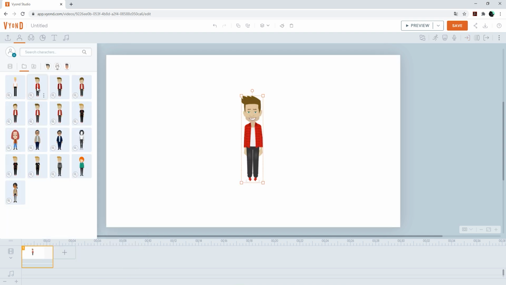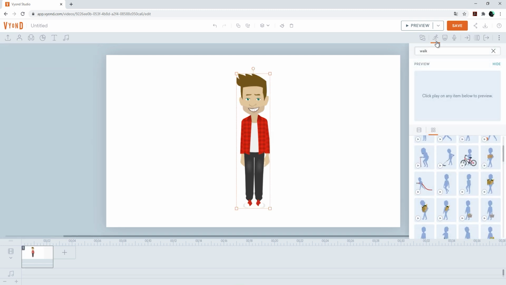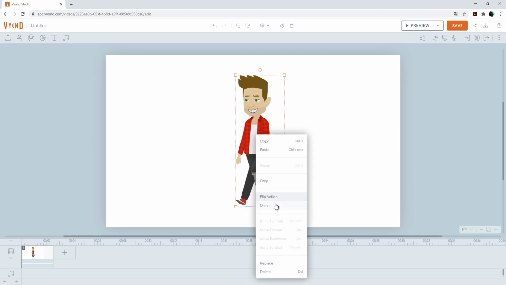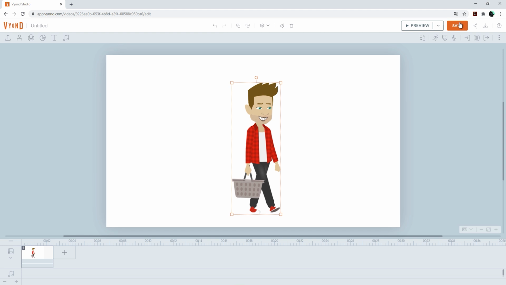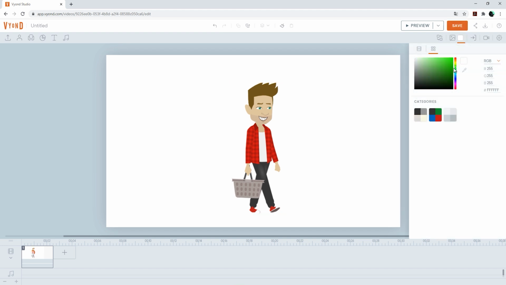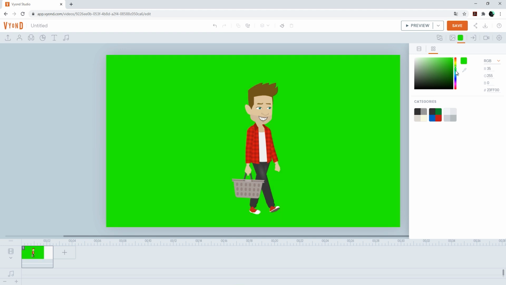Then I add my character again, make him walk. I think we had this one. This time I want to flip the action, and I just click on the background, and at the moment it's white, but I can of course choose a different color. So let's just make this green, and you guessed it, we're later on going to key out that green. And I can also make this a little bit longer.